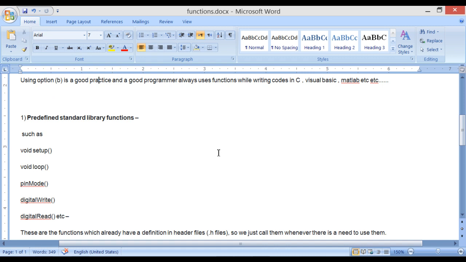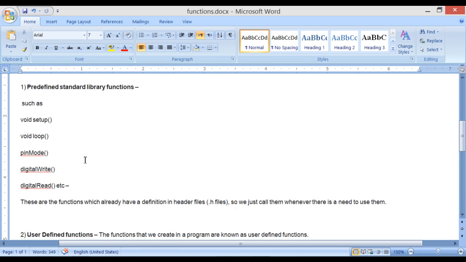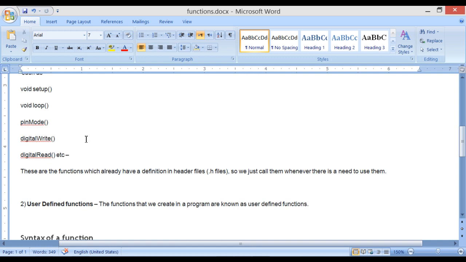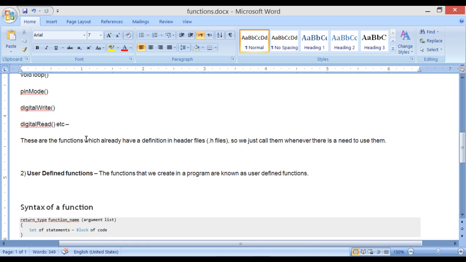Now, what's the difference between the two kinds of functions, the predefined library functions and the user-defined functions? Predefined standard library functions are such as void setup, void loop, pinMode. As you know, each and every Arduino program has at least two functions, void setup and void loop. We will discuss this in detail once we start the programming. pinMode, digitalWrite, and digitalRead are also very frequently used in Arduino programming. These are functions which already have a definition in header files, the .h files.